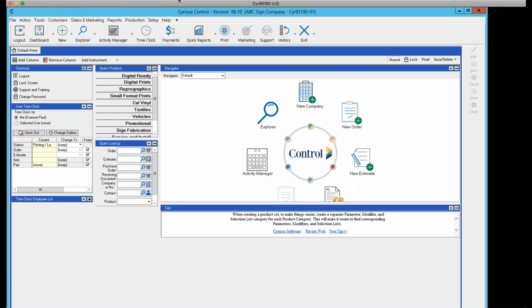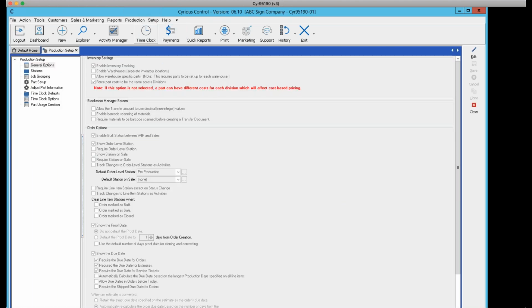I want to show that here just a second. Go up to Jobs, taskbar, Production Setup.